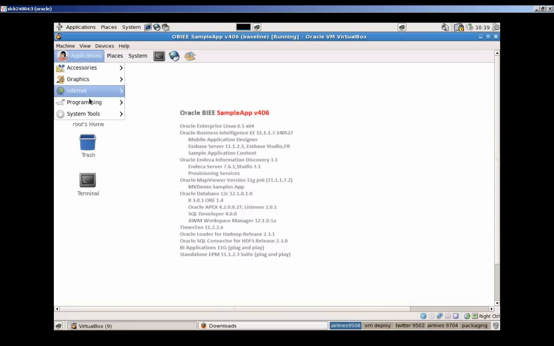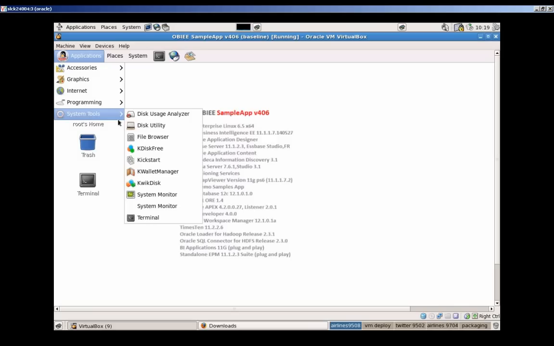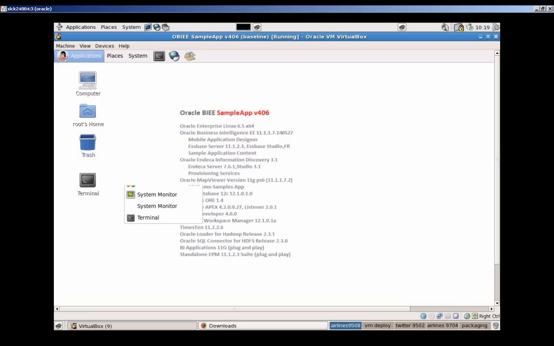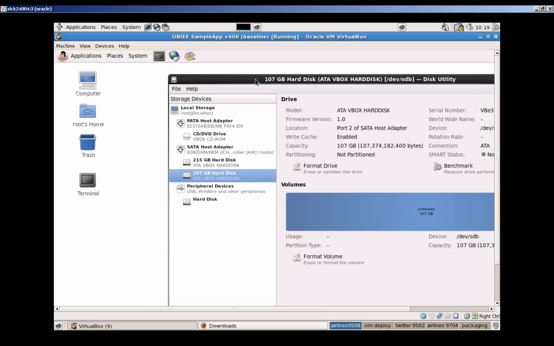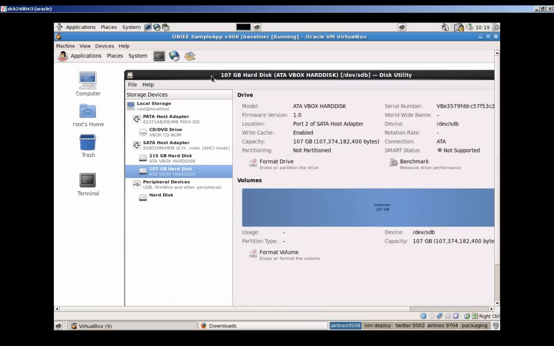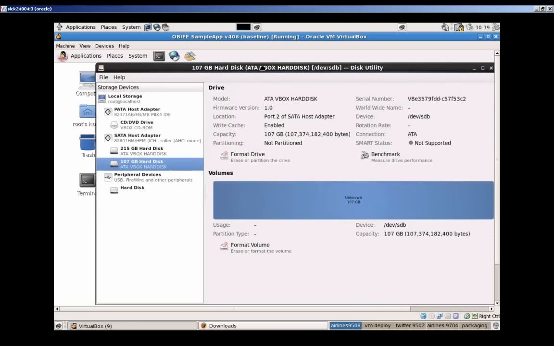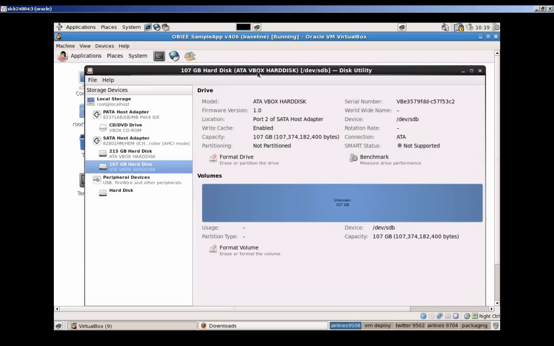Once we log on, we want to go to Applications, System Tools, Disk Utility. And down here underneath SATA Host Adapter, I can see that this is the hard disk that I just attached to the system. And I can see that it's not partitioned. It is formatted. So what I want to do now is format the volume and mount it to the virtual machine itself.